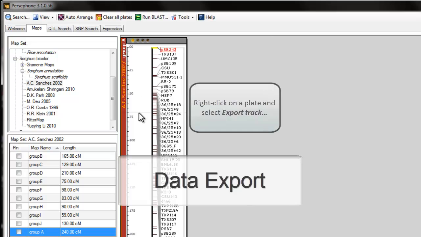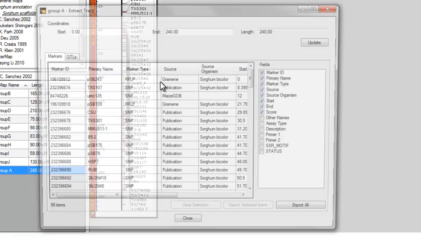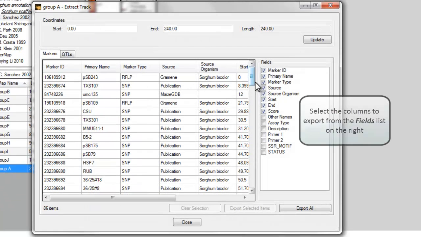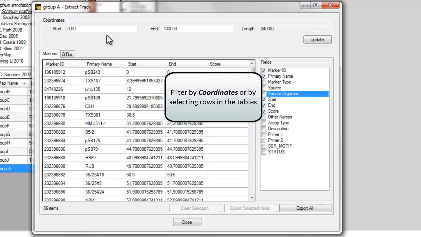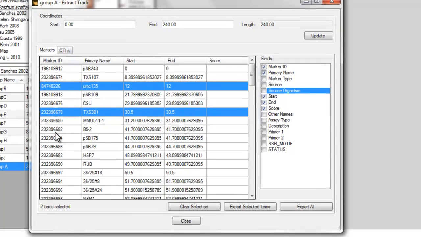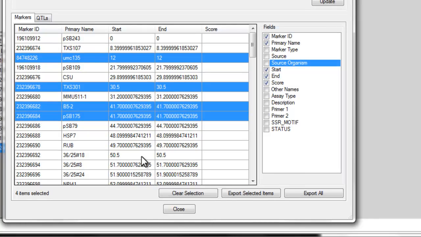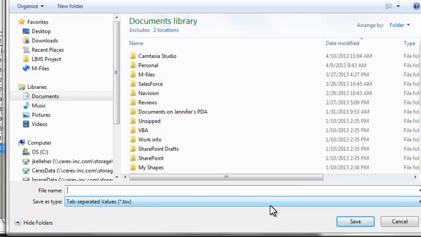Data Export. Right-click on a plate and select Export Track. Select the columns to export from the Fields list on the right. You can filter by coordinates or by selecting rows in the tables. Choose to export just the selected items or export all. You will get a tab-separated values file.